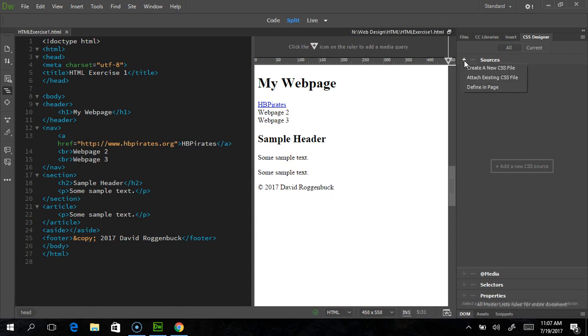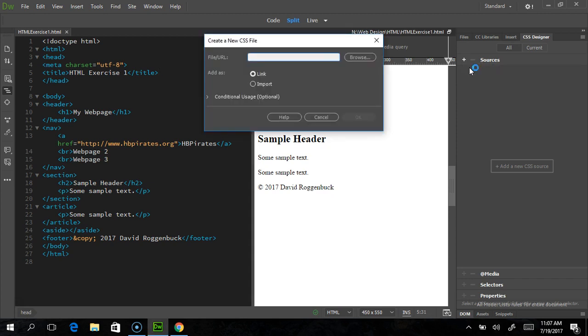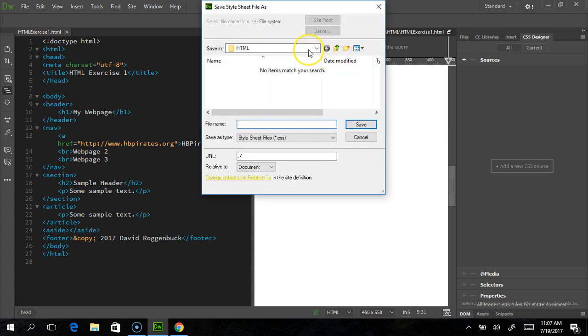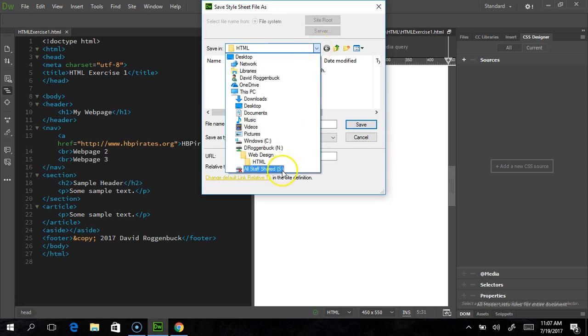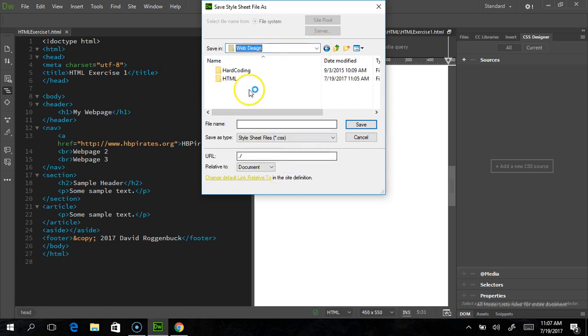So I'm going to click on this plus arrow here, and you'll see there's an option right here that says create a new CSS file. So I click on that, and in here it's going to ask me for a file URL. So I'm going to click on Browse, and it's going to say, okay, where do you want to save this? Well, let's look at my web design folder. Here's my HTML, and this should have that same folder where this HTML exercise 1 document is. And we're just going to call this main for now.